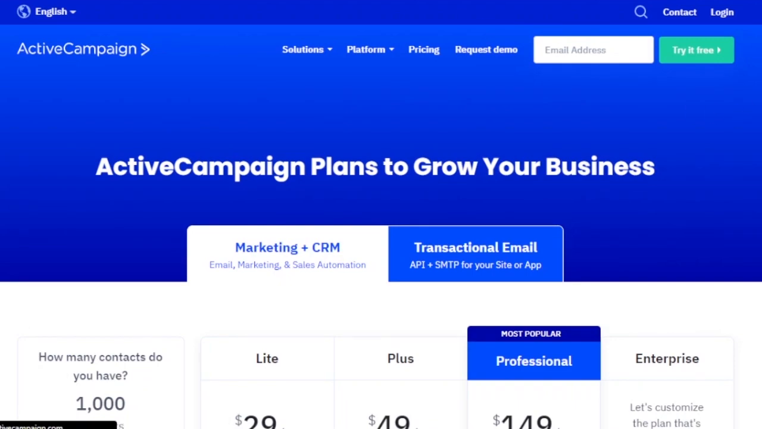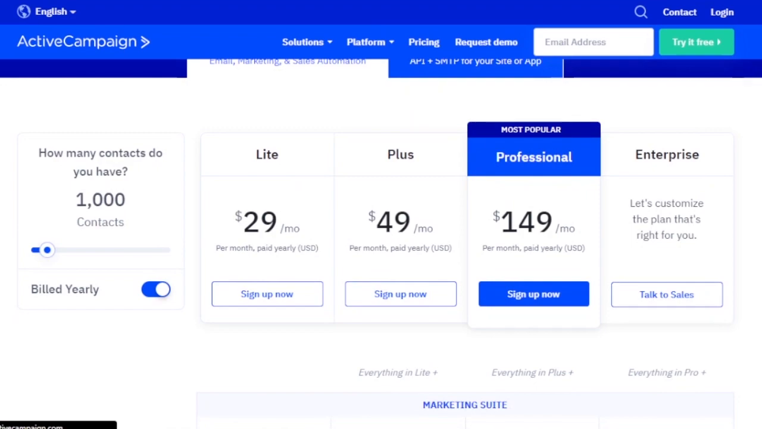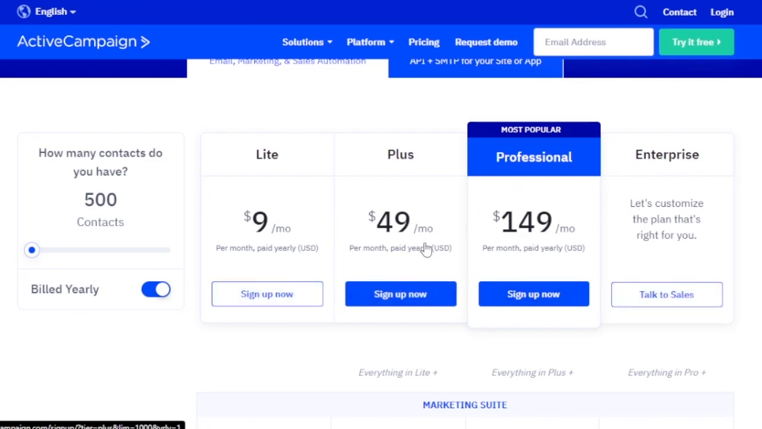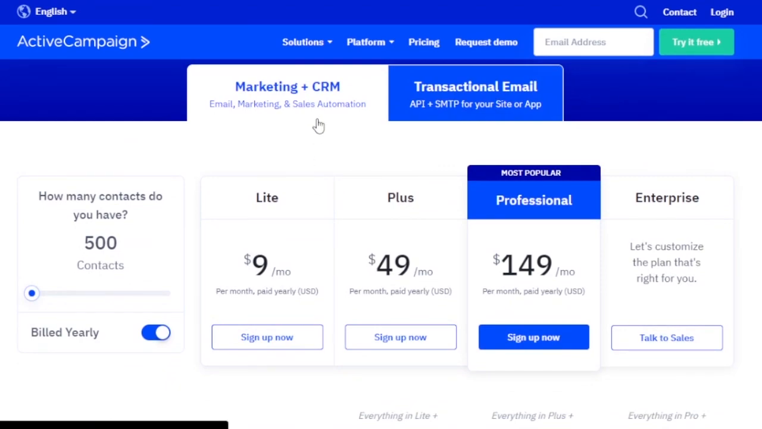So I'm just going to give a quick overview of their pricing plans. Here you can see the first thing is how many contacts you have. You can increase the contacts if you want, and you can see the versions change according to that. Let's say I have 500 contacts, so it will give me the price range according to that. The first one is the Light version. It is for marketing and CRM, and this is the version that I have.